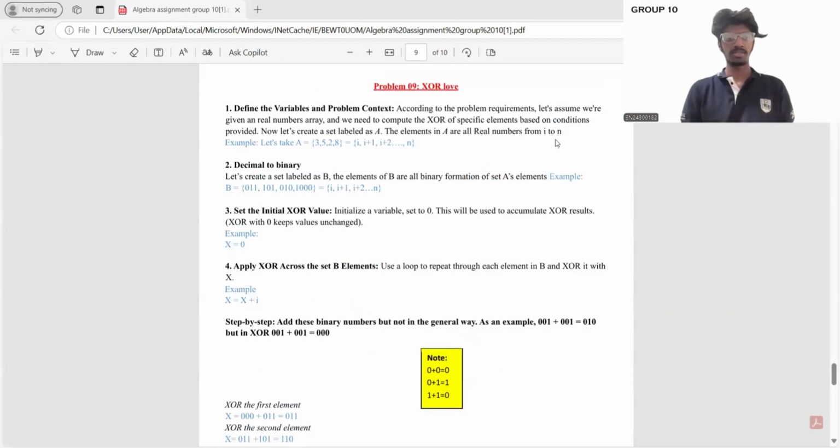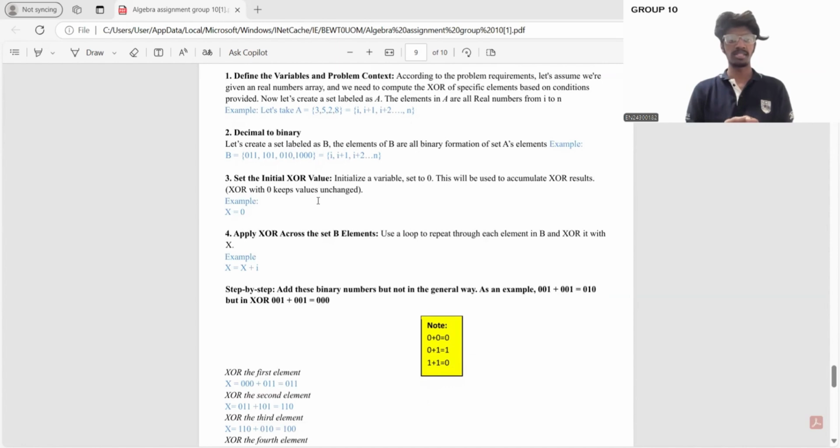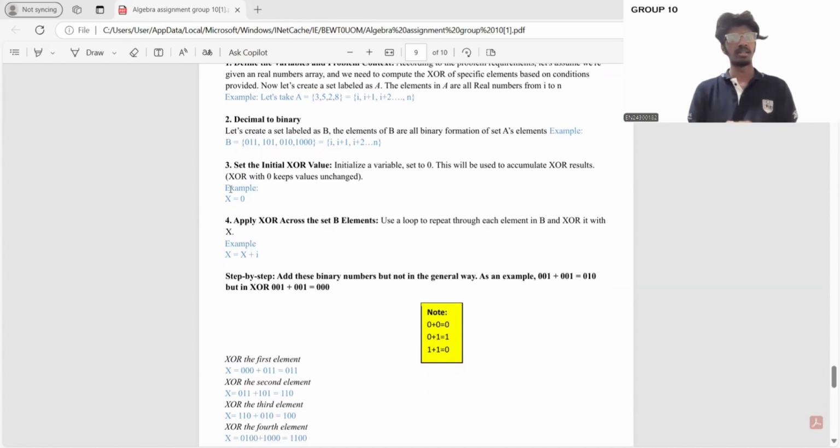Let's break down XOR logic in a minute. Suppose we have an array A equal to 3, 5, 2, and 8. Step 1. Convert each number to binary. 3 becomes 0, 1, 1. 5 becomes 1, 0, 1, and so on. Next, initialize an XOR accumulator x to 0. Why? Because XOR with 0 keeps the value unchanged.